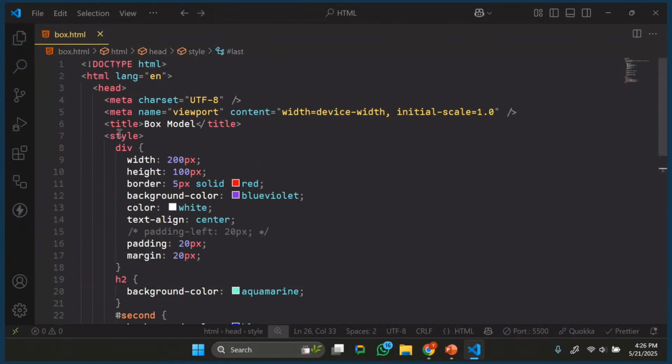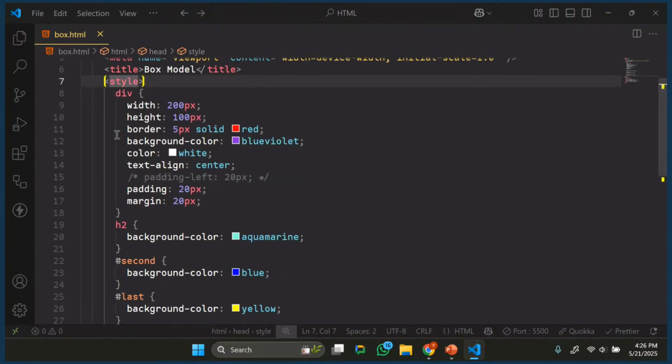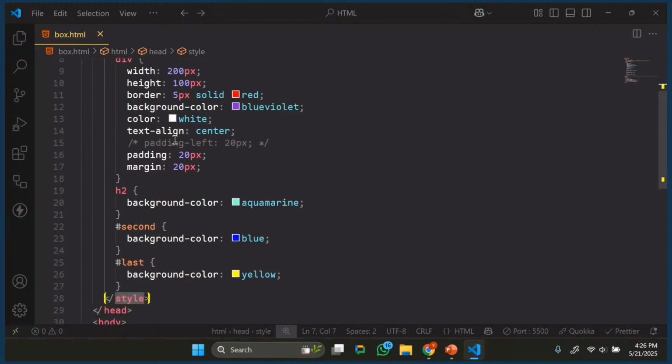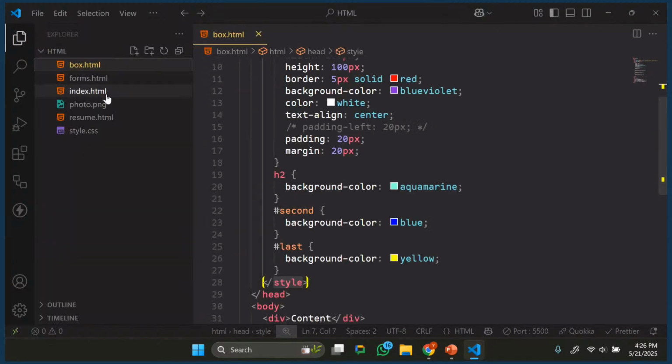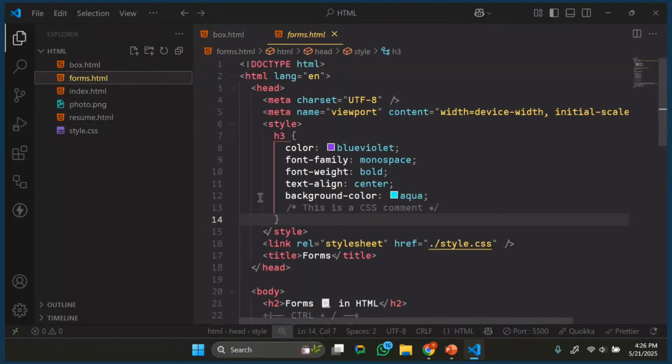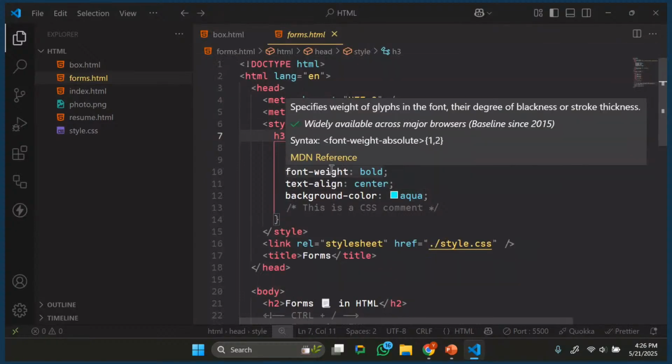Explain with code. Okay. See here, you see this style tag. Where is this style tag written? If you look closely, this style tag is written inside... Let us just go back to where it is, forms. Yeah. So if you look into forms, you are seeing that this style tag is written inside a head tag. This is internal. This is not inline.